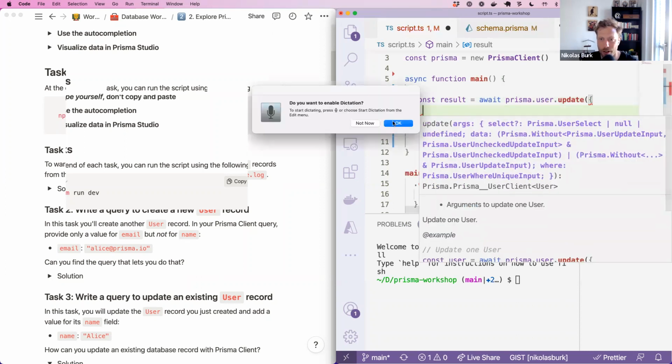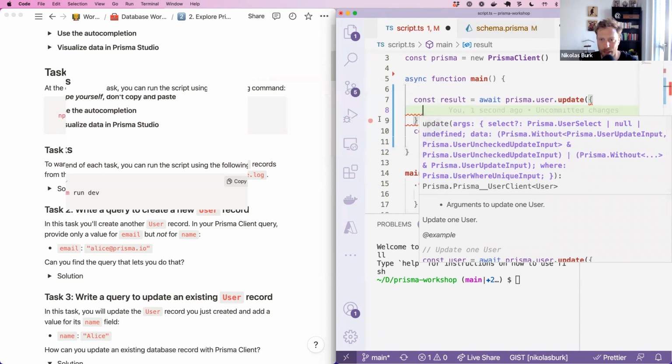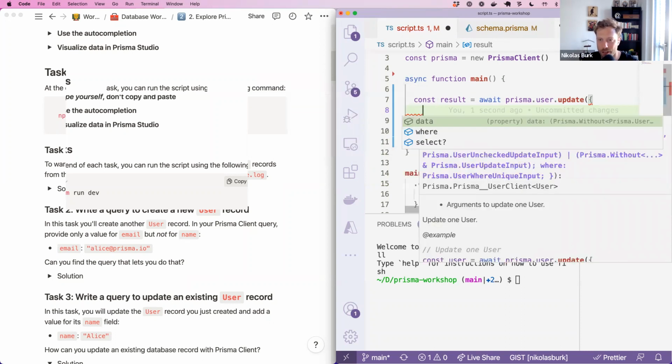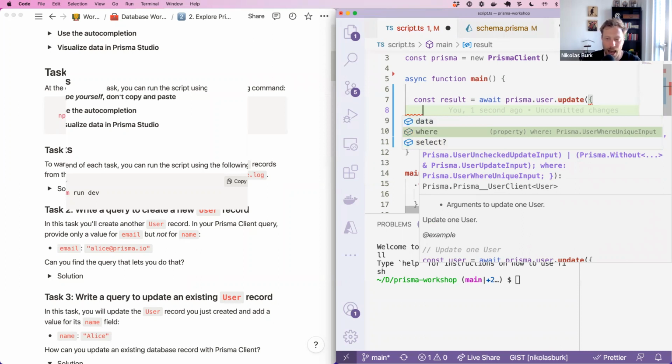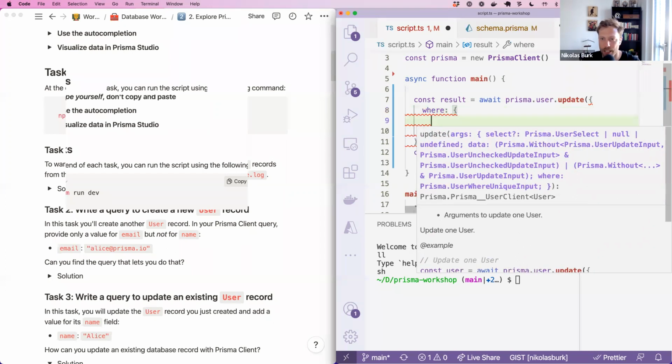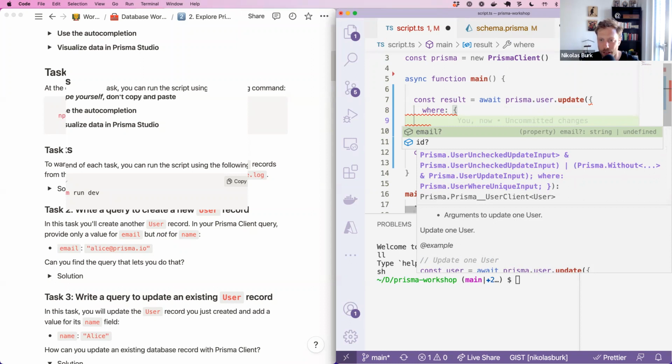If we now look at the options that we have available, data and where are both required. So I need to provide these. And if we think about it again, that kind of makes sense. The where option is used to identify which record I want to update. Here I can either choose the ID or the email, because both of these are unique. Both of these fields allow me to uniquely identify a user record in the database.